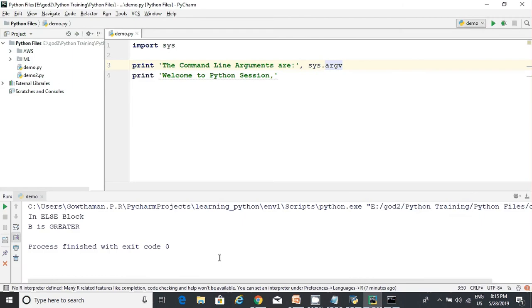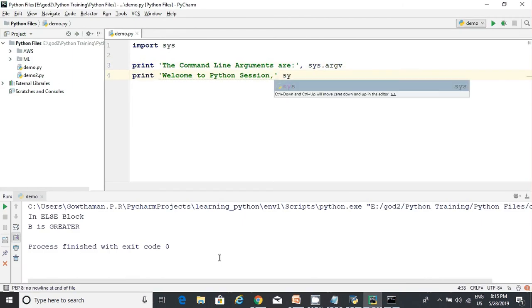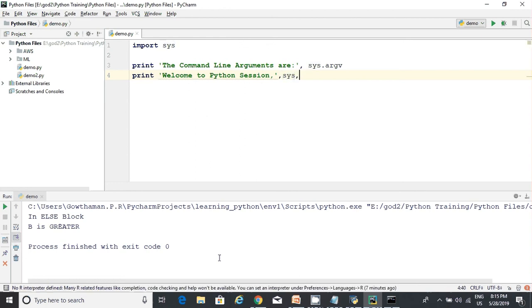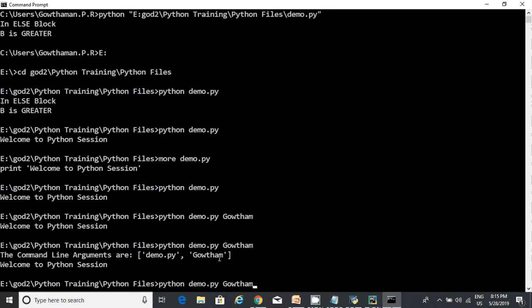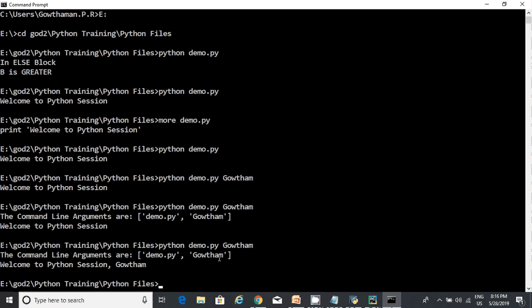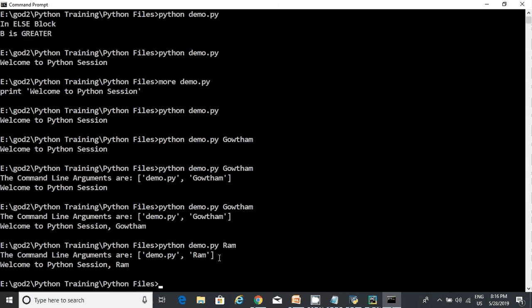So I'm just using the index, sys.argv of 1. Run it. See, it is printing us whatever is required. If I pass something like Ram, it will give me welcome to Python session Ram. So whatever values you are passing in can be caught inside your program and used in your programming. Fine. What if I'm passing some numbers as command line arguments and I want to do the summing of those numbers? Let's try those things.